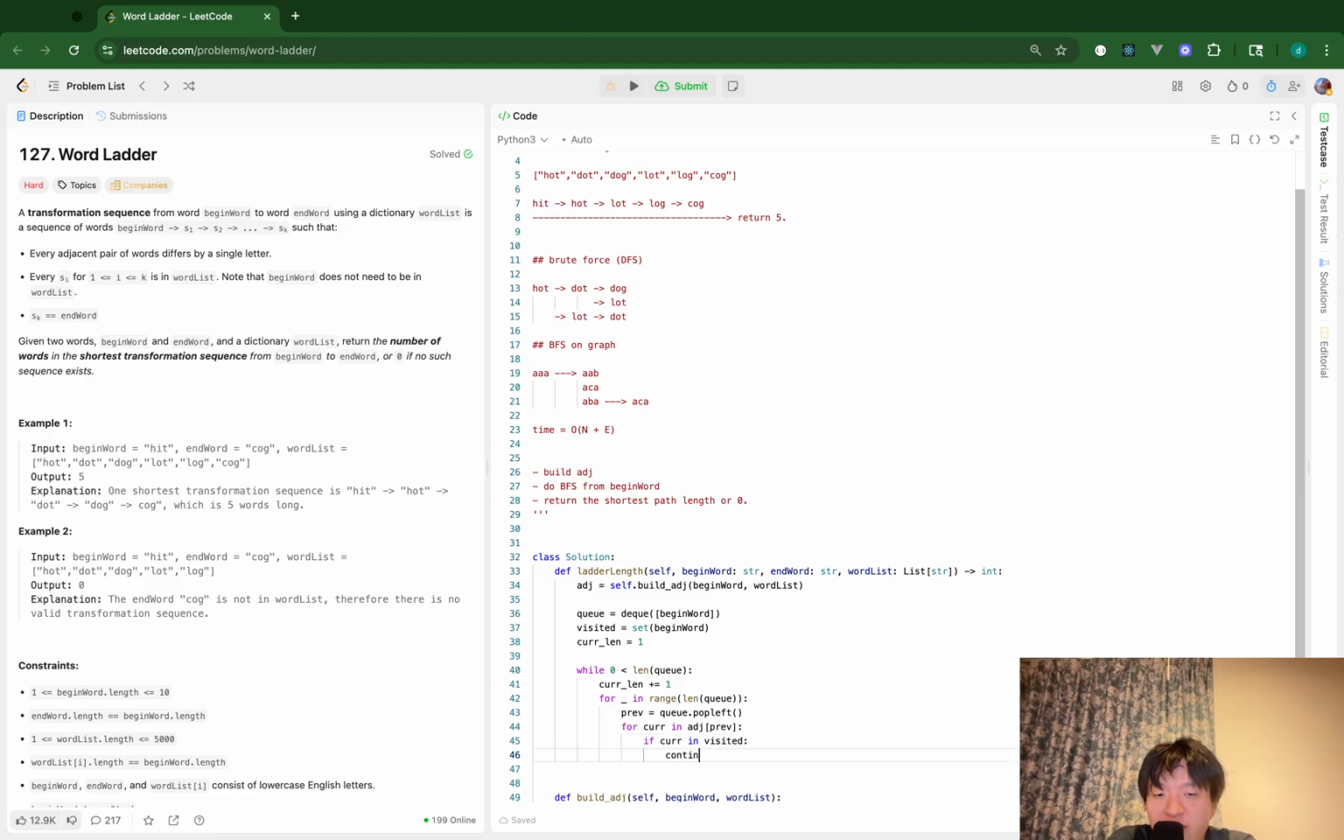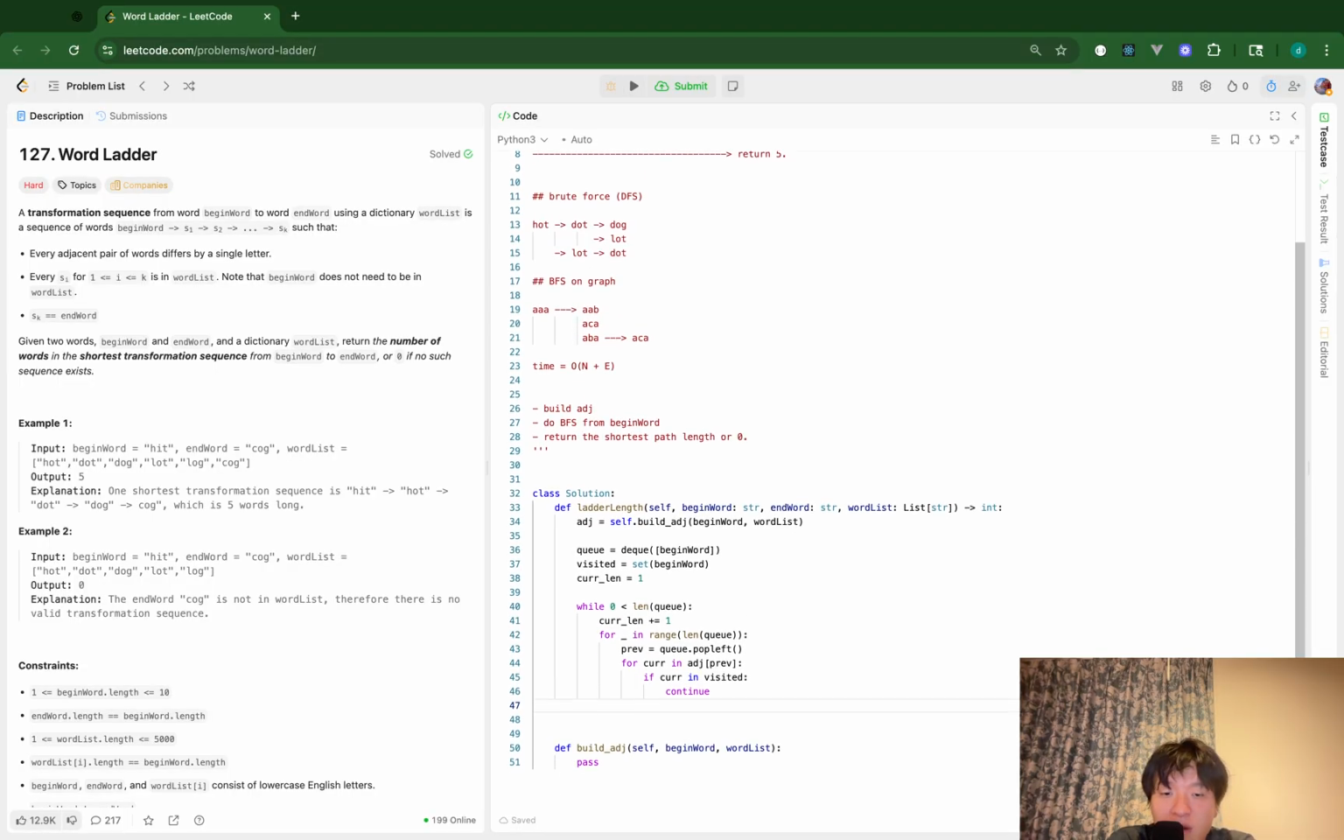And if already visited, I skip it, but otherwise I visit it. So if the current word is exactly the end word, I will return. Otherwise, this means that I can just visit the next current word, and I will count. So in that case, I push it into the queue.